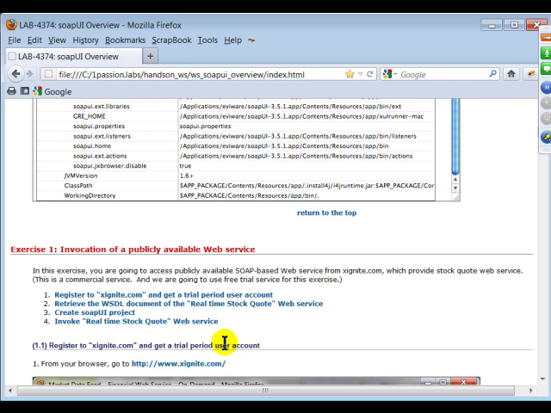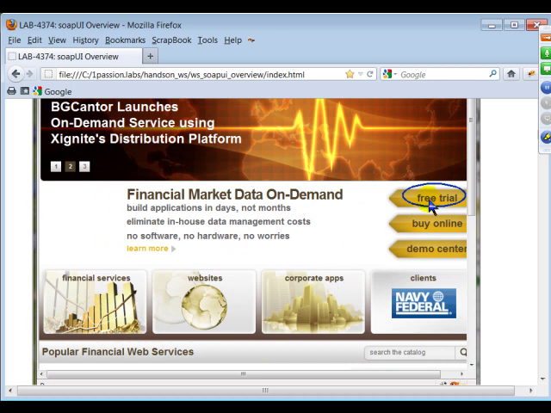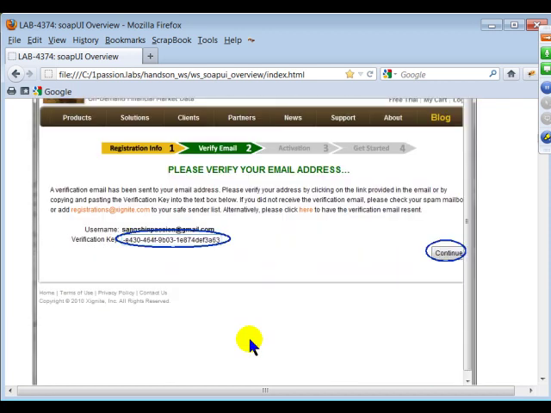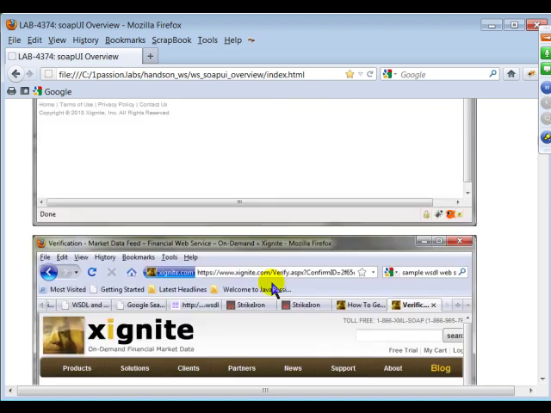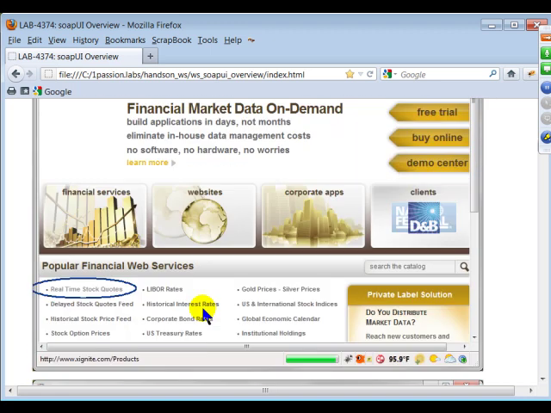All right, so we are going to move on to exercise 1. Exercise 1 is invocation of a publicly available web service. I found that xignite.com supports a real-time stock quote service. You can go to this website and do a free trial. I don't have the trial license anymore because it was a long time ago. You provide some information about yourself, and you get a verification key and all that, and then you can access the documentation.